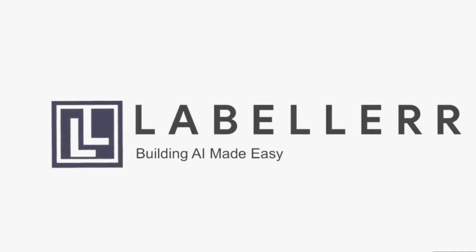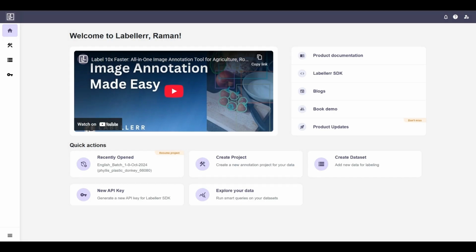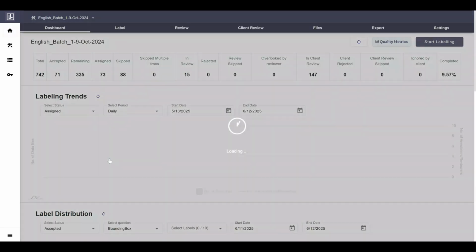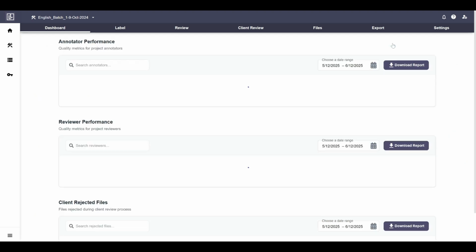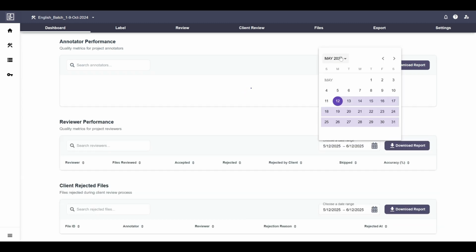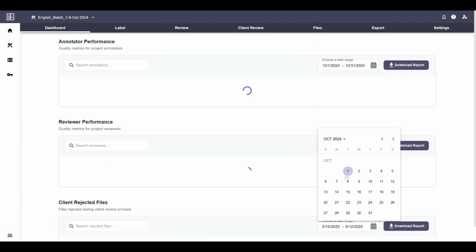Hey everyone, did you know you can check quality metrics on our dashboard? Let me show you how. Open any recent project and you'll see an option called Quality Metrics. Here you'll find three tabs: Annotator, Reviewer, and Client Rejected. Let's go over each one quickly after setting a date range.